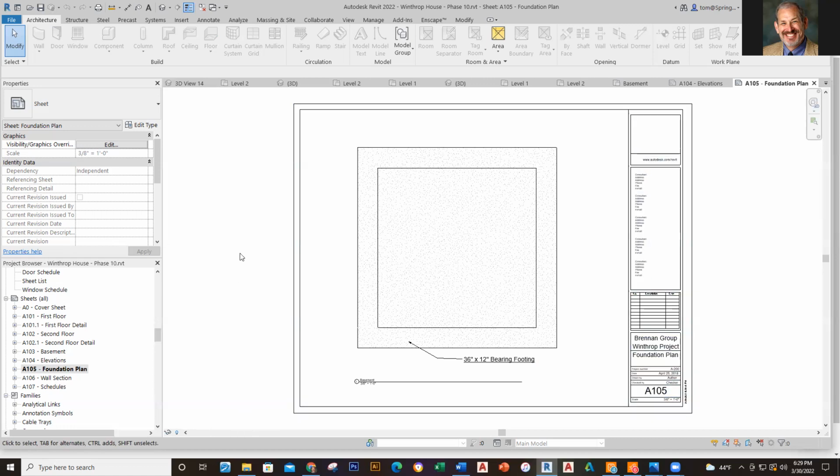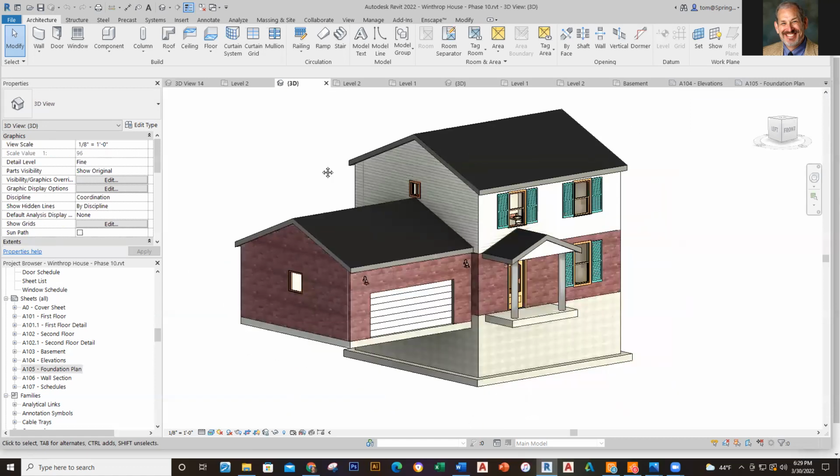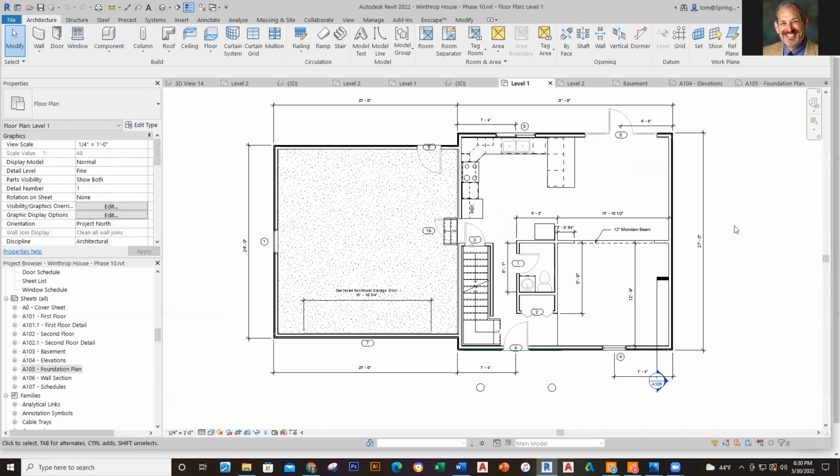What we're going to do right now is move over here and take a look at a Revit model. Going back to here, this is what it looks like. So how would we build this? First of all, you would start with your first floor, level 1. Level 1 is over here. So here's your first floor plan.